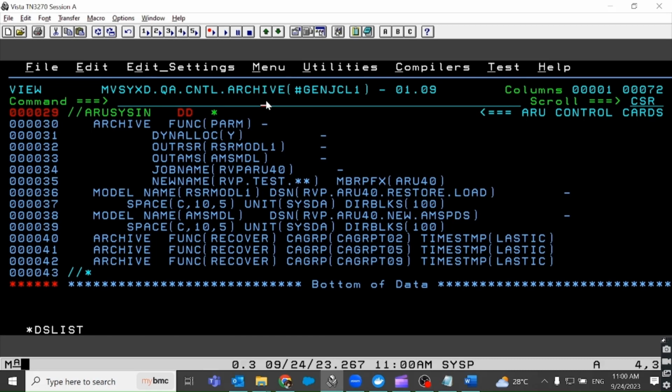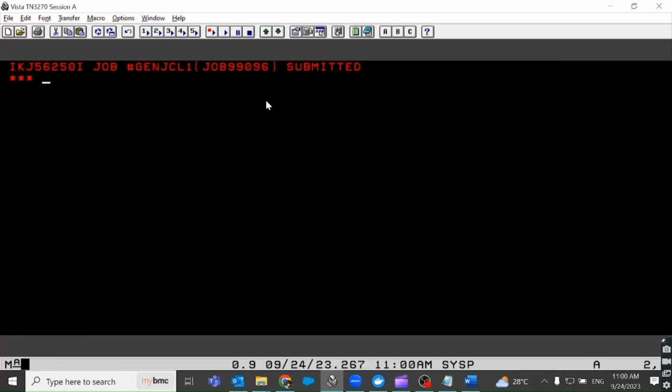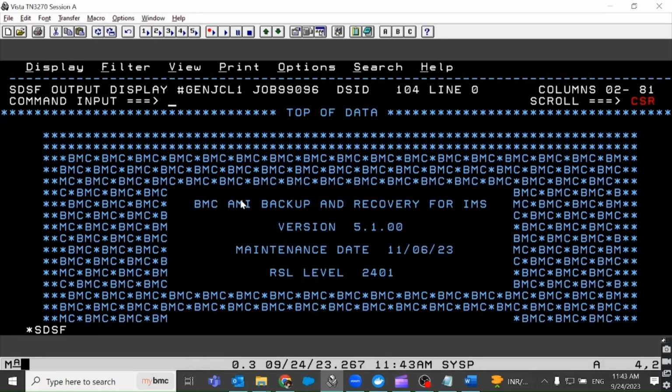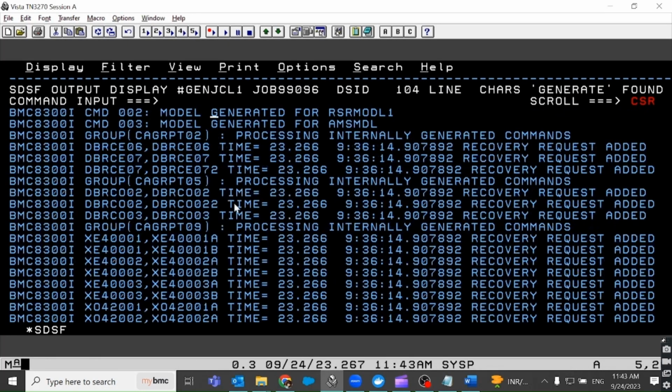Now we will submit this job. Once the job is completed, we will review the job output. As you can see, the job ended with max CC 0. We will check SYSPRINT to review the output. In SYSPRINT, you can see log messages as shown.